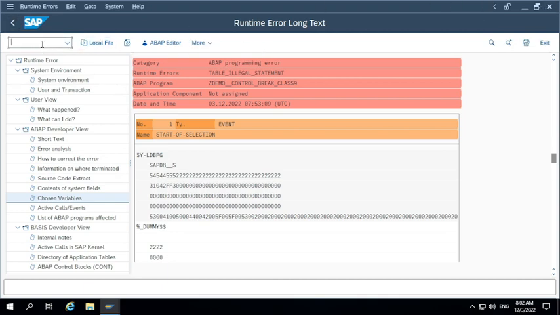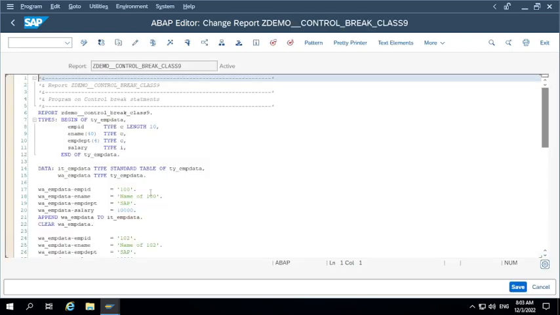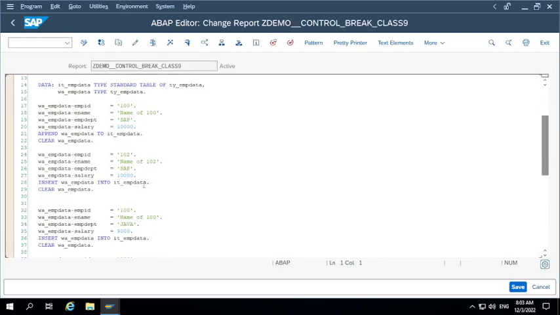Okay, now let's go back to our program. What we have to fix? So we should not use insert statement without index. Index sy-tabix.